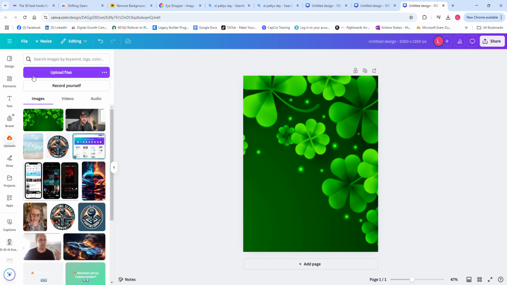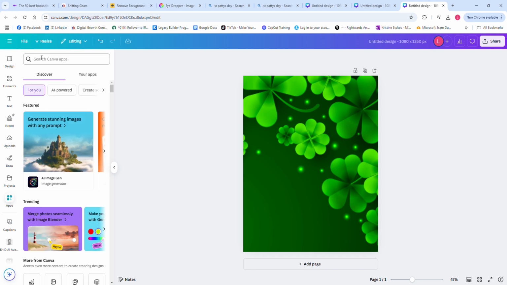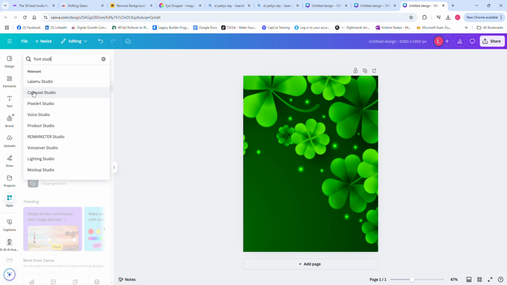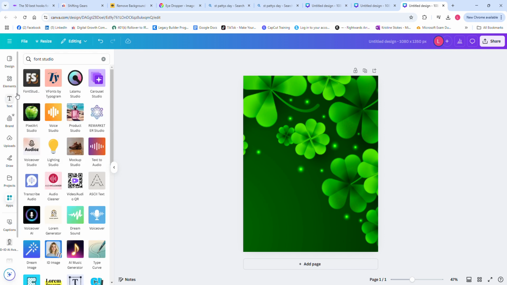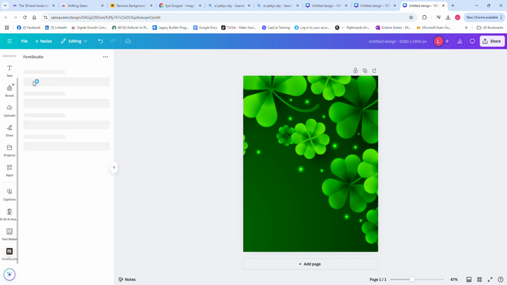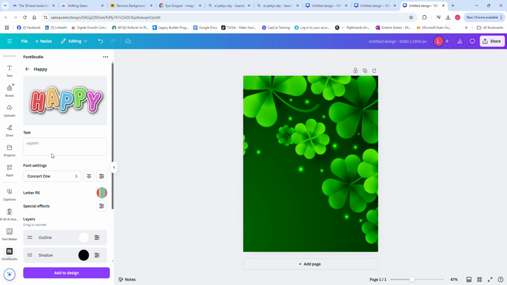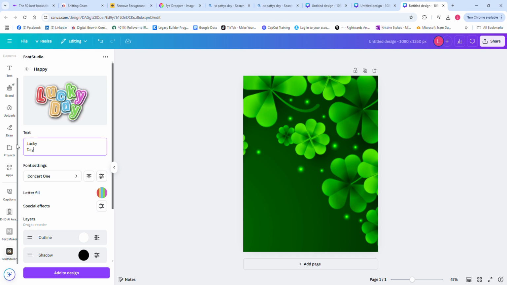I'm going to put in text, and I want some crazy text. So we're going to type in font, F-O-N-T, Studio, S-T-U-D-I-O. We're going to click on this app right here. We're going to check out this happy. I'm going to put it as lucky day.